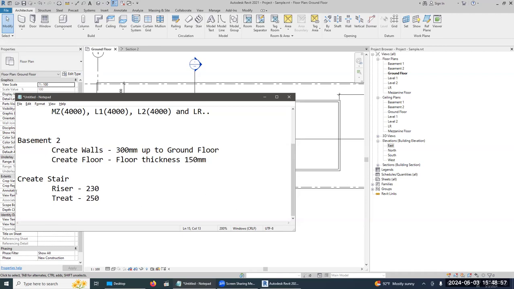So we will prepare this one. We will name this one staircase 1. Name of the stair is what? Staircase CS01, sorry, 01. Okay, 1. And in the bracket you can say 230 by 250 and close it. That is the name of your stair.